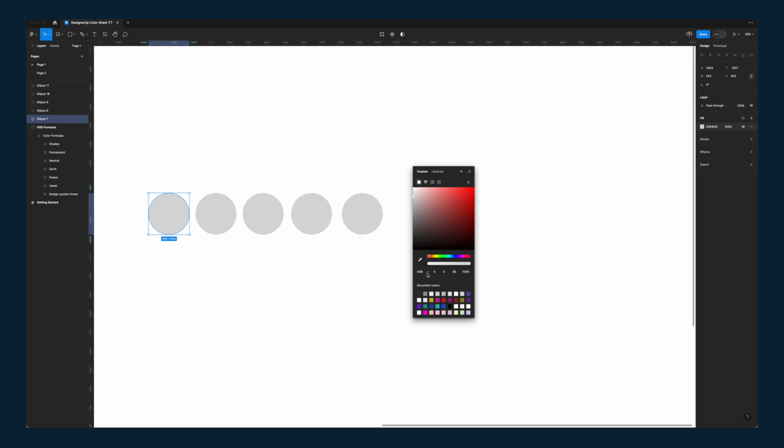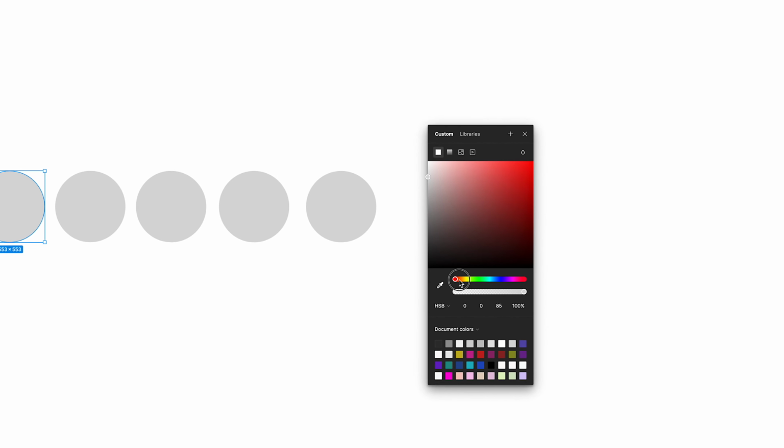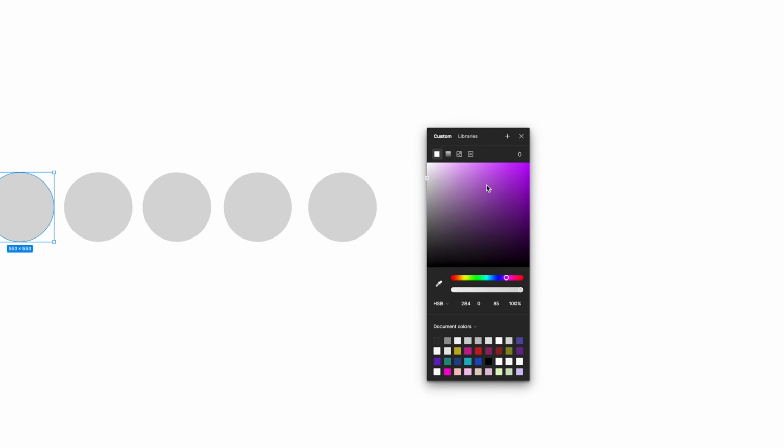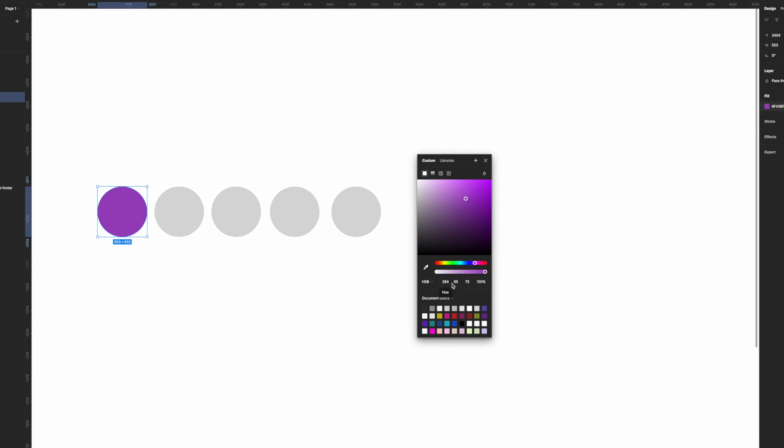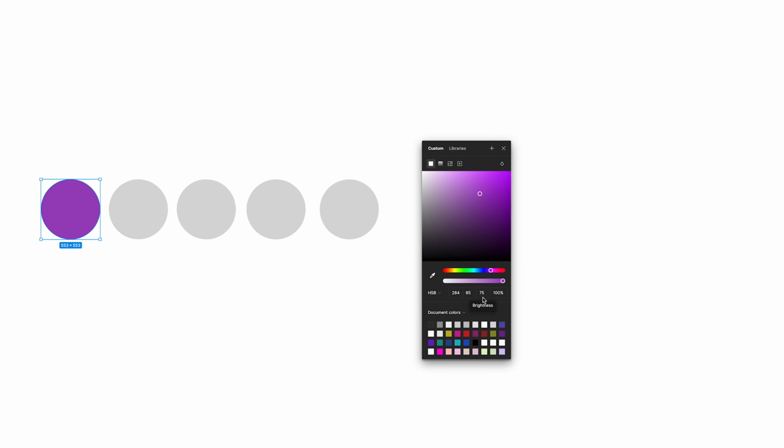So we're gonna go to fill here and we're gonna make sure that the color model is set to HSB. And then I'm just going to drag my color spectrum handle and choose any hue that I want. So for this one, the hue is 284, the saturation is 65, and the brightness is 75.